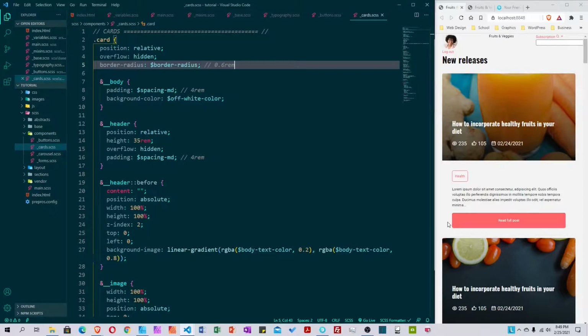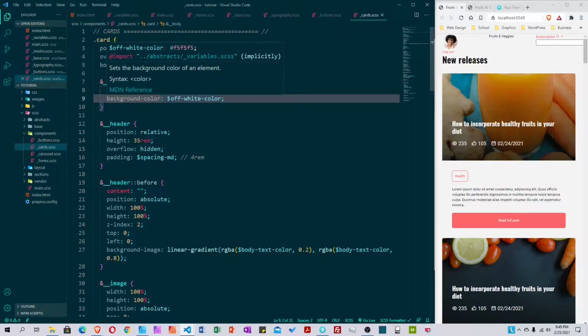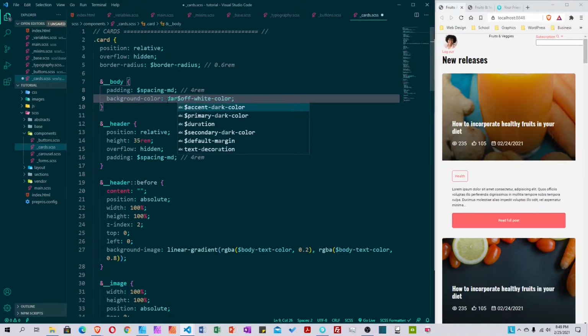Now we need to change our background color for the body. So we are right here. Now instead of the off-white color right here, we can make it a little bit darker. So use the Sass function darken and wrap it around this right here. We're going to put by 4%. Save this. Now you can see it's a little bit darker. And that's all you need to do for this.